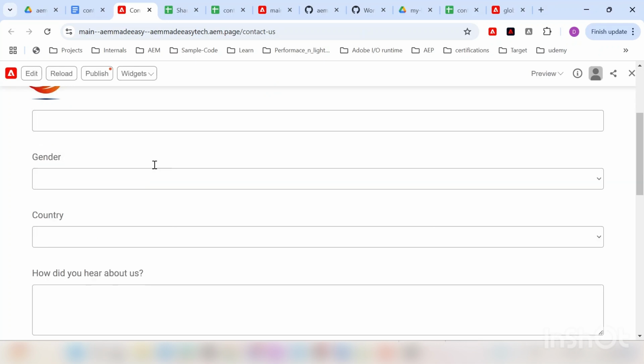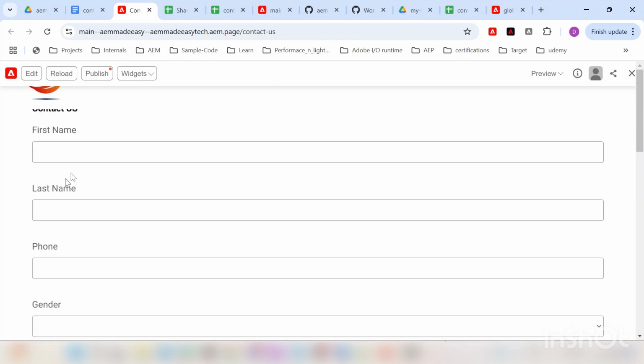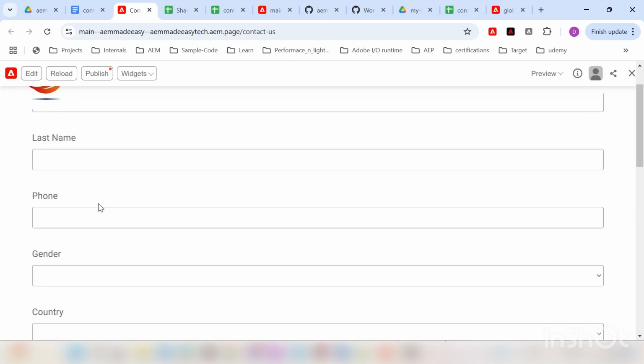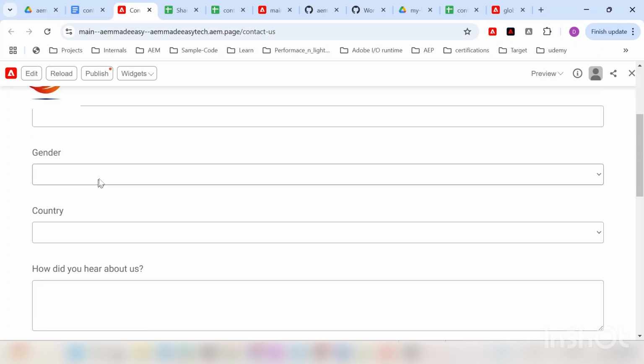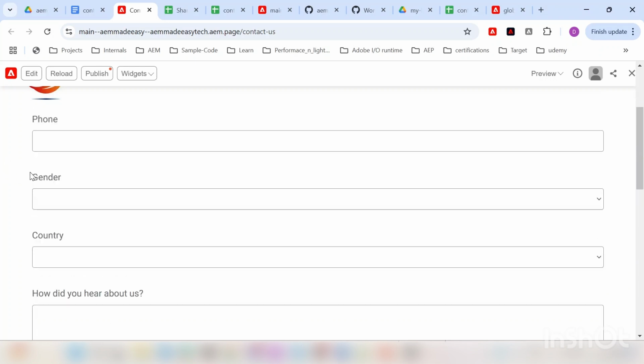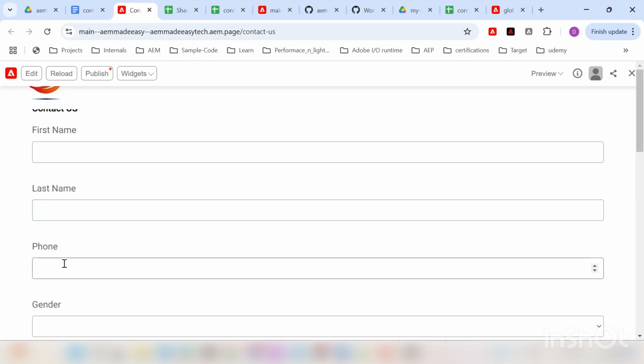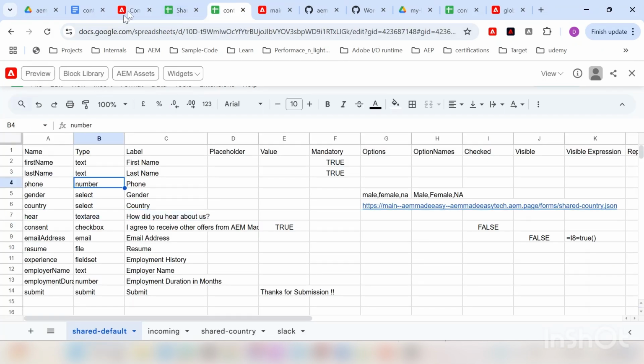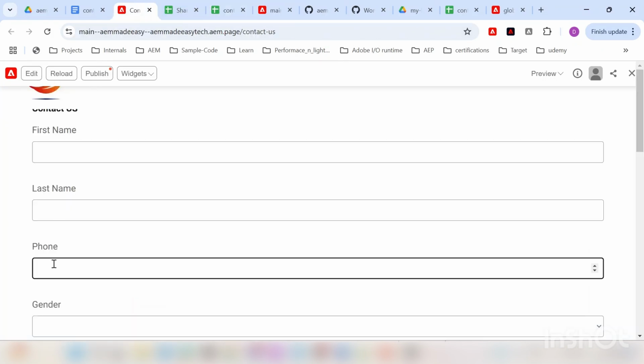So you see, the form is rendered. We see first name, last name, phone, and gender. If you remember, there's also basic validation of the field present. Suppose I mentioned phone as a number here, and if I put anything like some word, even a word is not allowed.